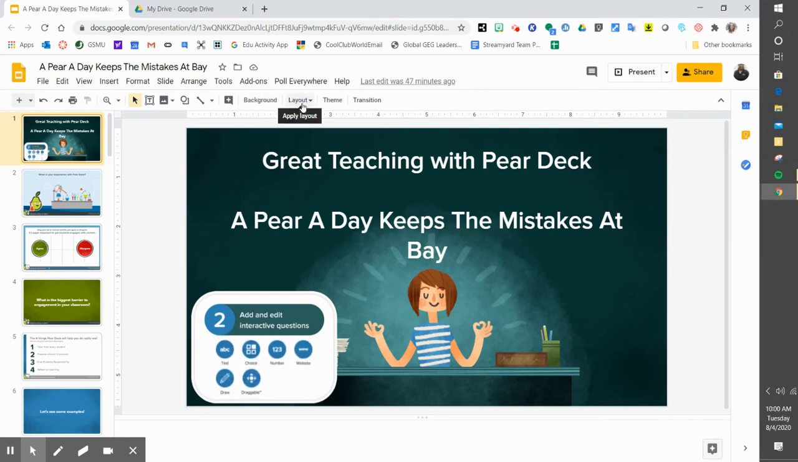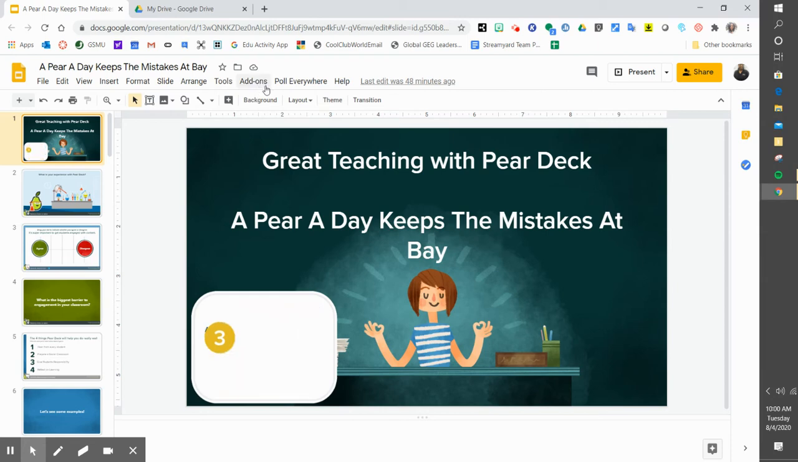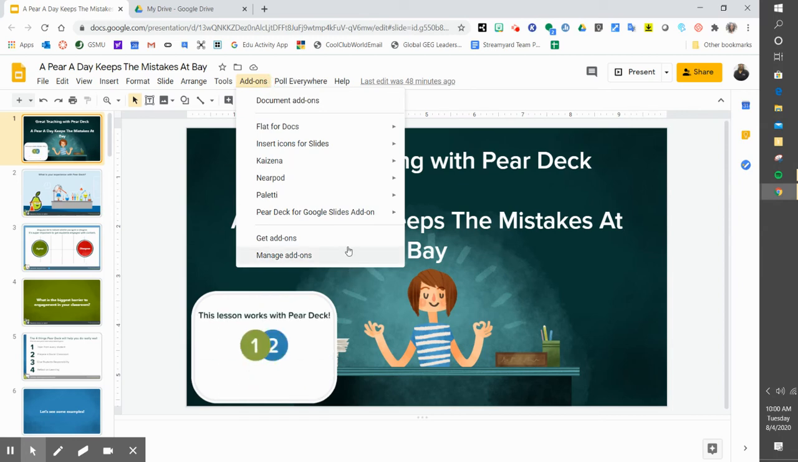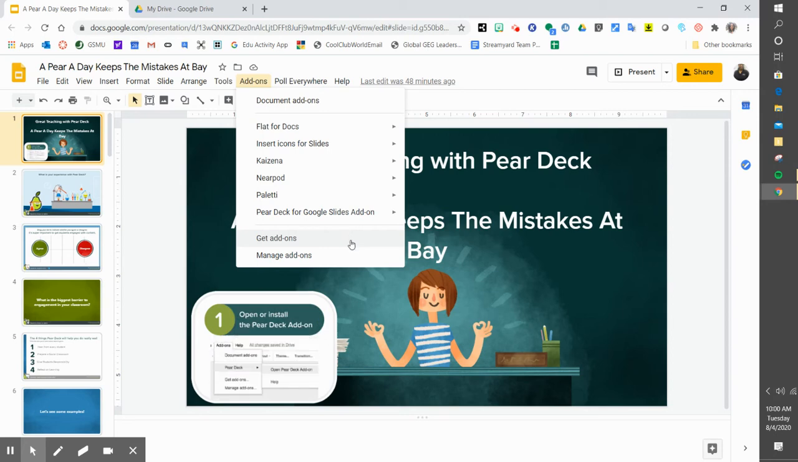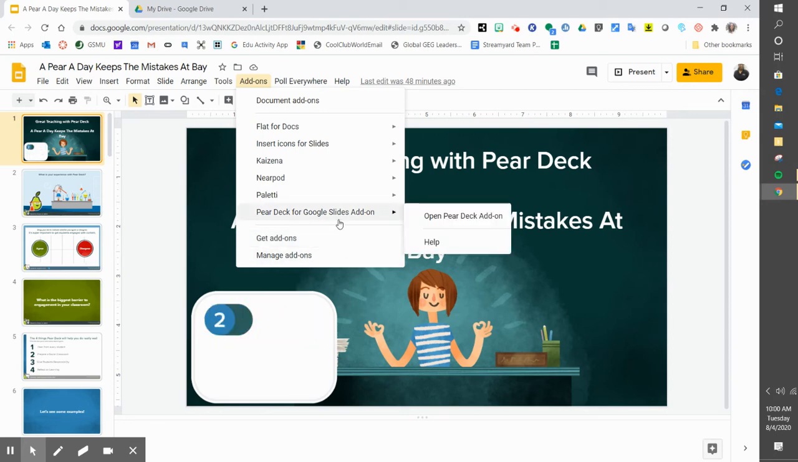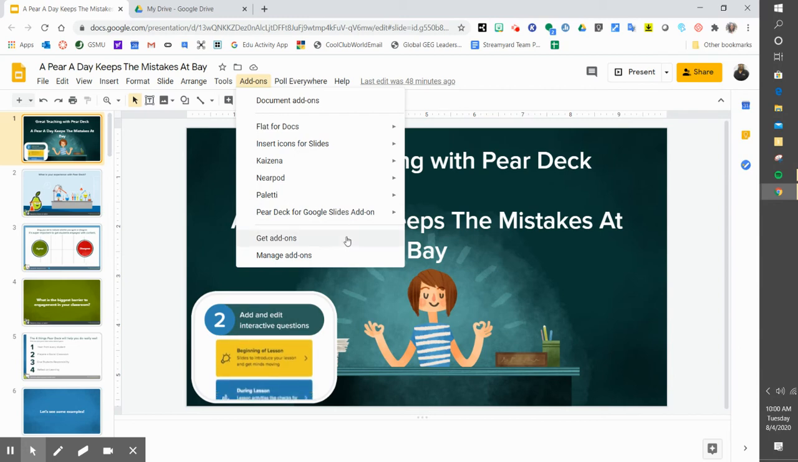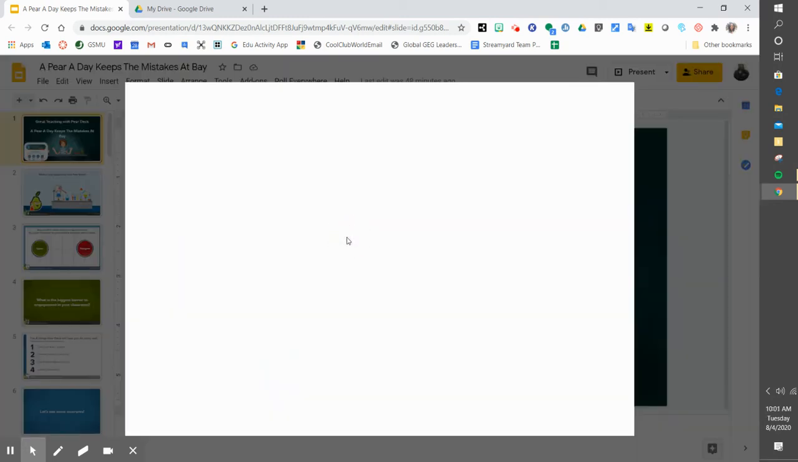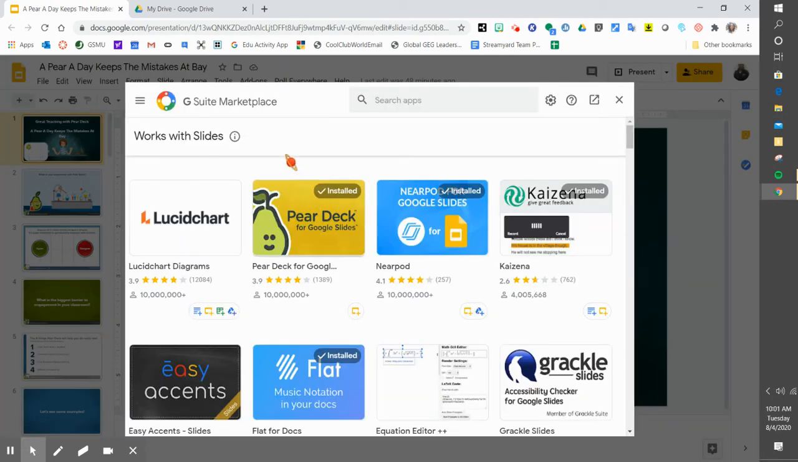Now, once you build your slideshow, to get to PearDeck, it is an extension, it's an add-on. So you click add-ons. If you've never used PearDeck before, you're gonna click get add-ons, and then you just search.